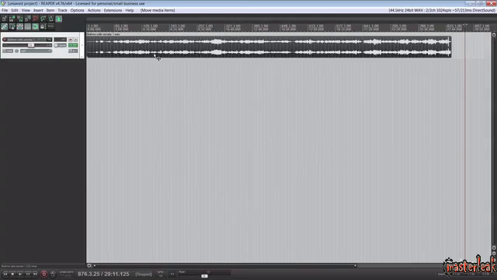Because it is a non-destructive editor, the edit operations we do in imported audio files will not affect the original file. So don't be afraid to experiment with editing, because your original files will be always safe. Every time you import an audio file, Reaper will automatically create a new track for it.